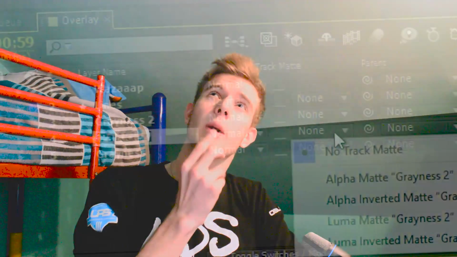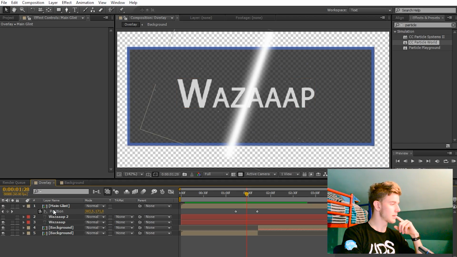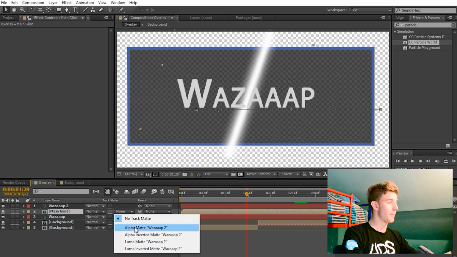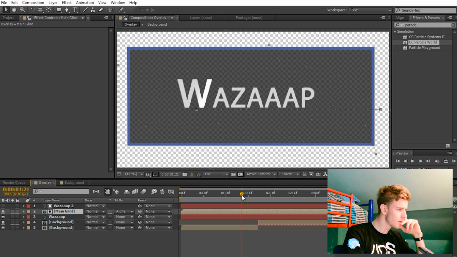Where have I done this before? Track mats. Literally the same thing I did with the particles, I'm now gonna do with the glint. So I do have two of the text layers, so I can make the second one visible. Put the glint in between them and select a track mat, which is above layer WhatsApp. So now you can see the glint riding over the WhatsApp.